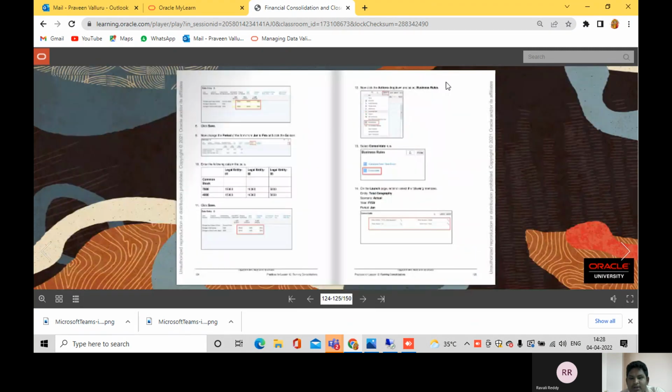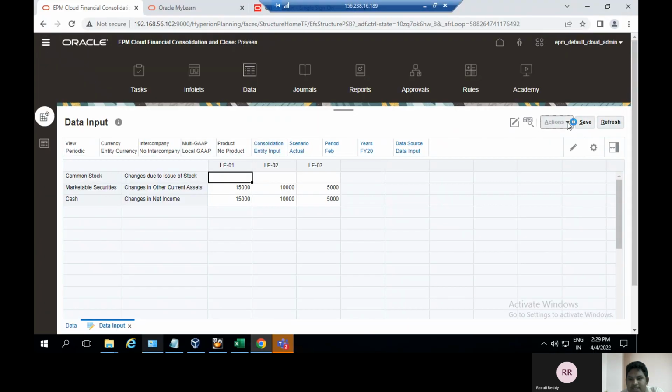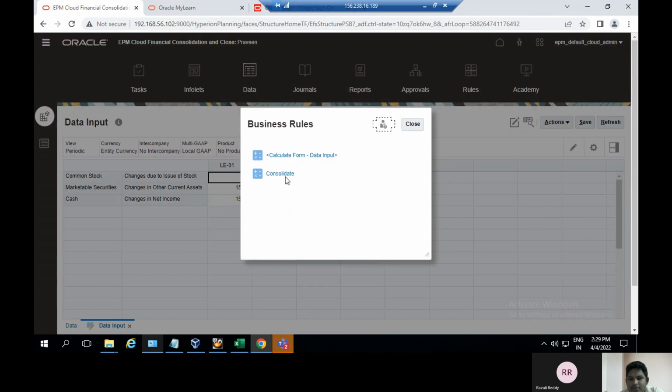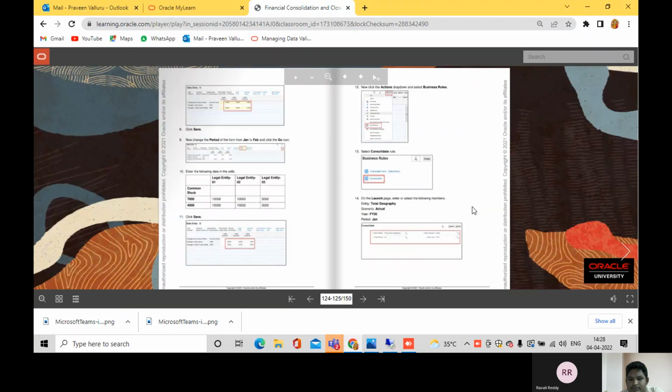Then go to the activity guide. Now click the actions icon drop down and select business rules, and select the consolidate rule. Okay, we'll go to the application. Here under actions, the action business rules are there. Click on business rules. In business rules, consolidate is there, and click on consolidate, and the consolidate rule is open. Then, okay, go to the icon.